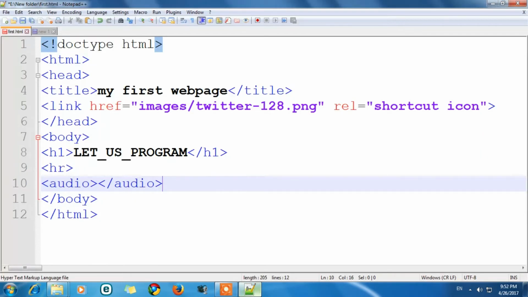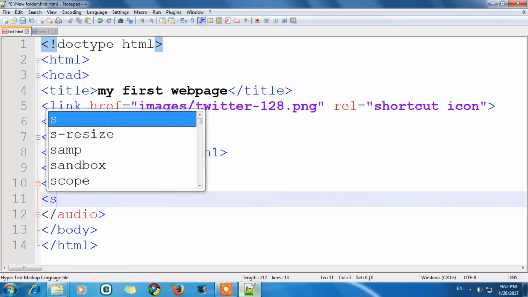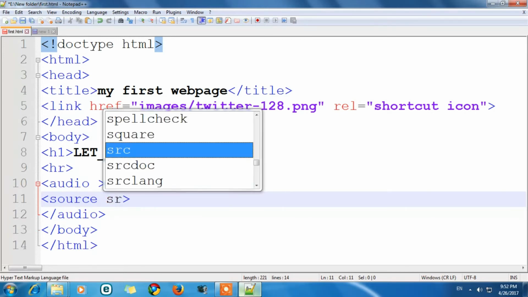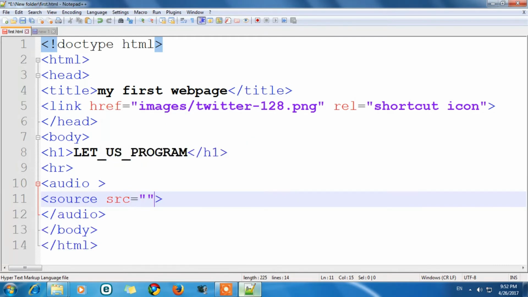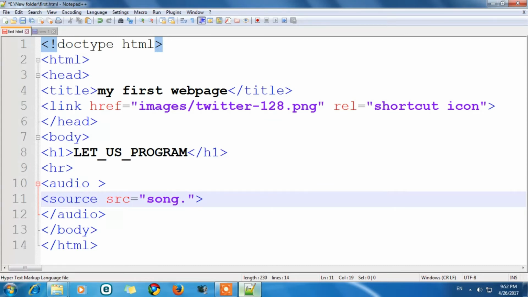Now what I really need are some basic things, which is the command which will make my audio run. To make the audio run, we need a source. Here it is, the source tag, which is used to give the location of our file. So here we will use the src attribute, and in it we will give the location of our file. The location of my file is song, and its extension is .mp3. So I have just written it.